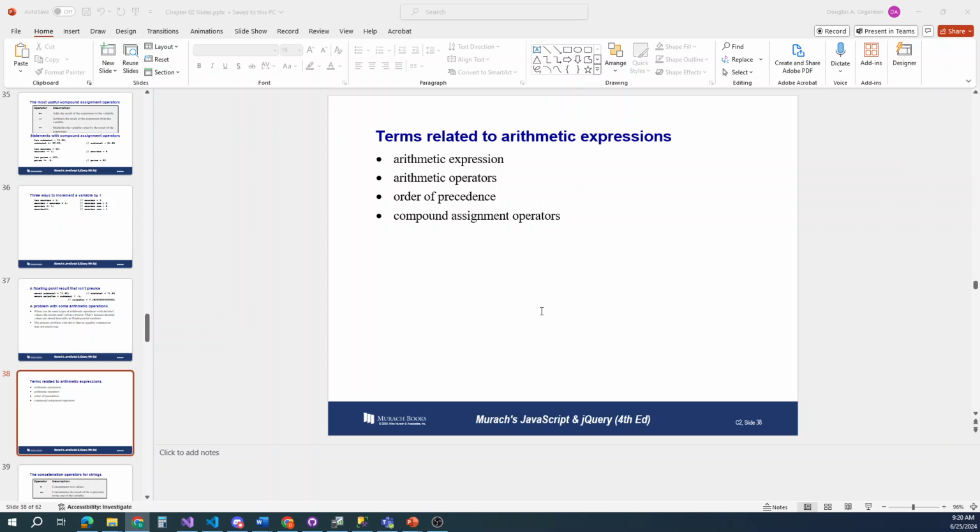Terms related to arithmetic expressions: arithmetic expression, arithmetic operators, order of precedence, and compound assignment operators. Stuff we just covered.